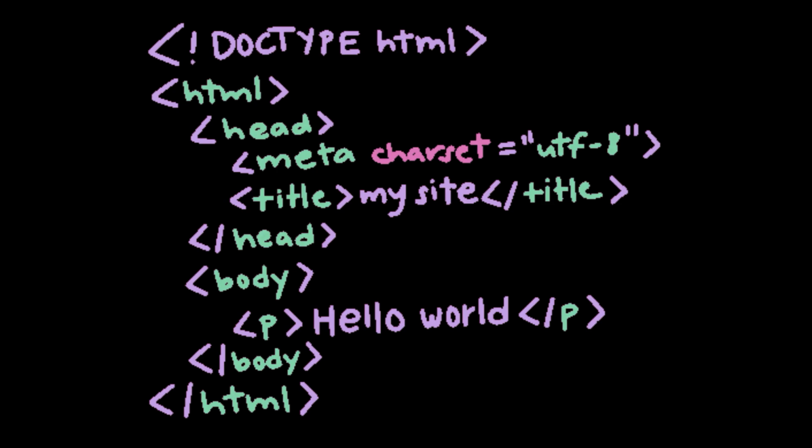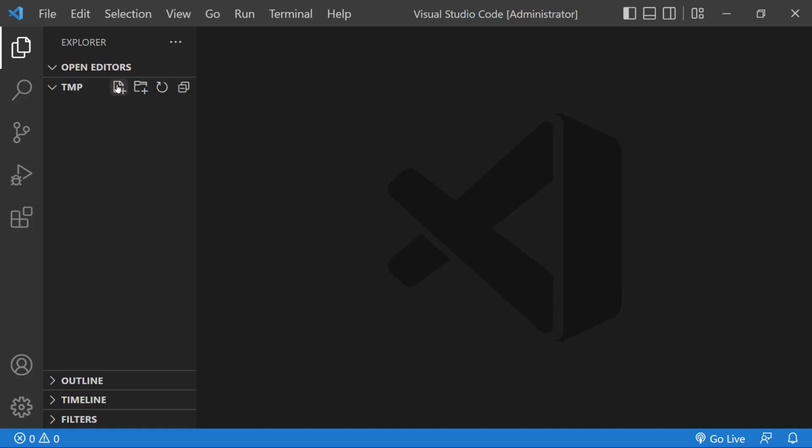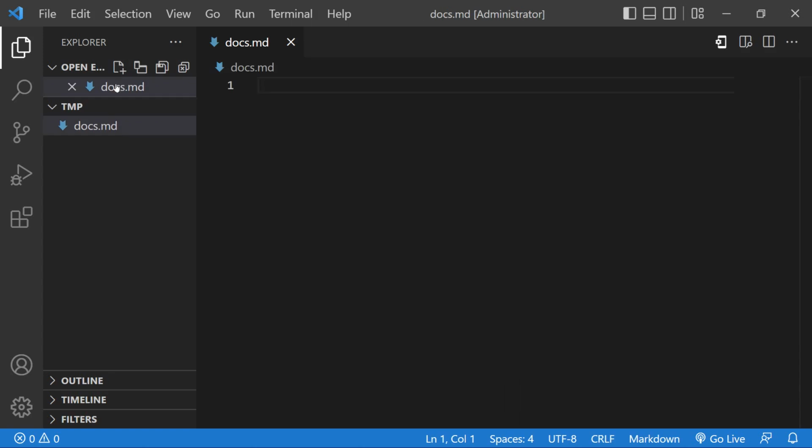HTML has been around for a long time, but today I will introduce you to a simpler way of formatting your text. This is where Markdown comes in handy. Let's dive right into it. Open your favorite text editor and create a file with .md extension.